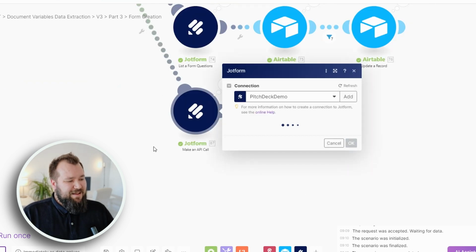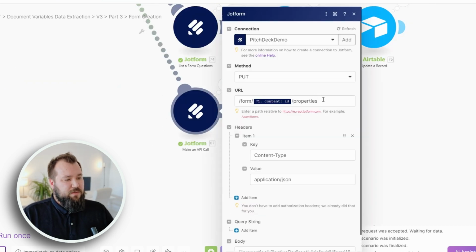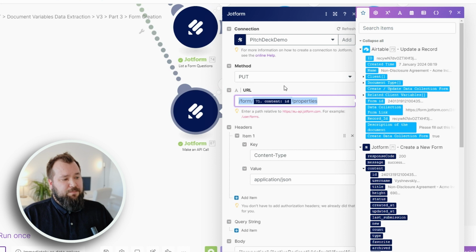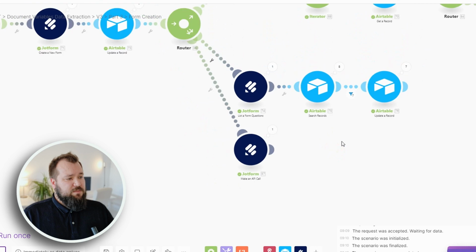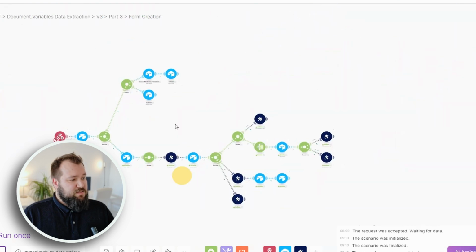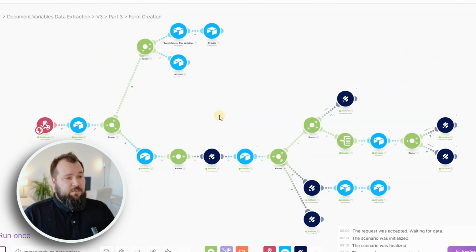Finally, I'm making one final API call, which looks like this. Method is put, and I'm just adding a few little stylistic properties so that it basically looks a little bit better. And that's it. Once you're ready, just press save, and that is the end of the setup of the automation.